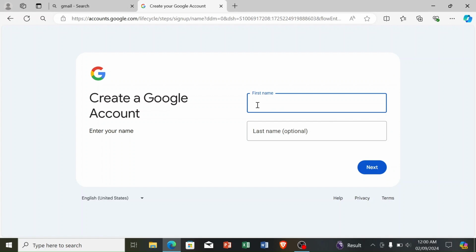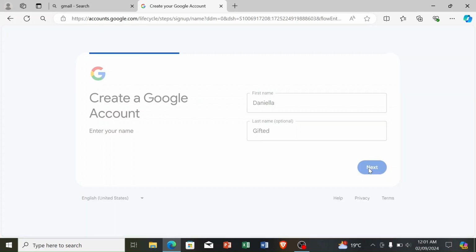Here we are going to write a first name. I already have an account with my names, so I'm going to use another name, and then we shall see how we can use it. Let me use the first name Daniela, and the last name Gifted. Ideally you put in your own names, not necessarily what I have put. After that you click on next.